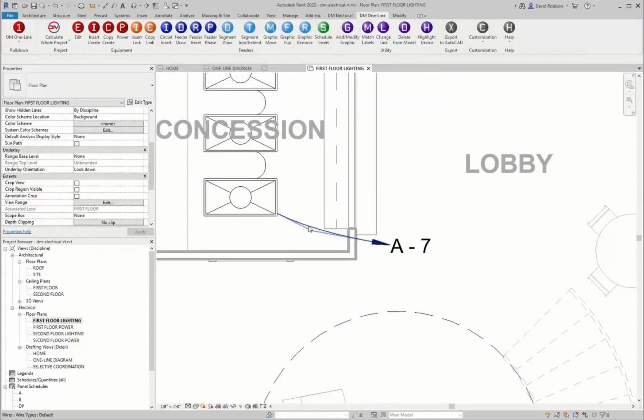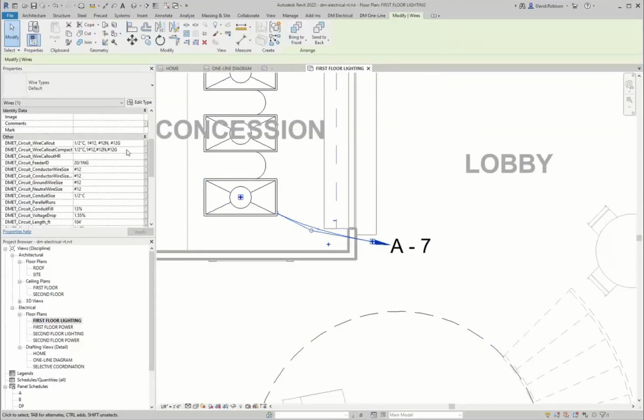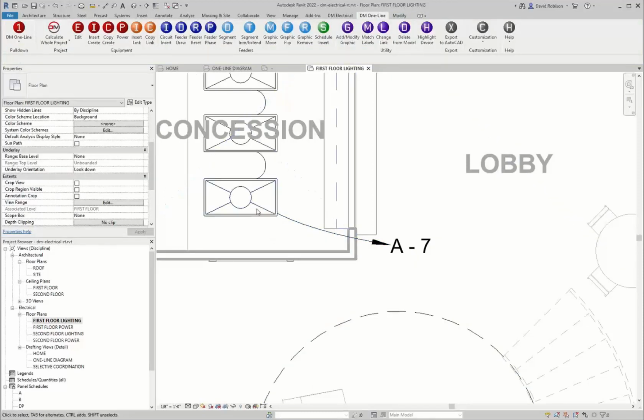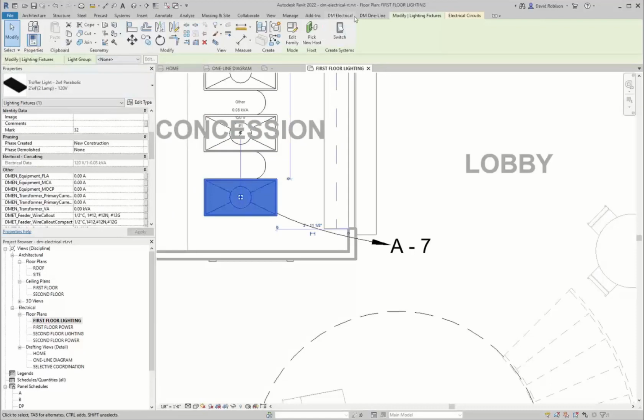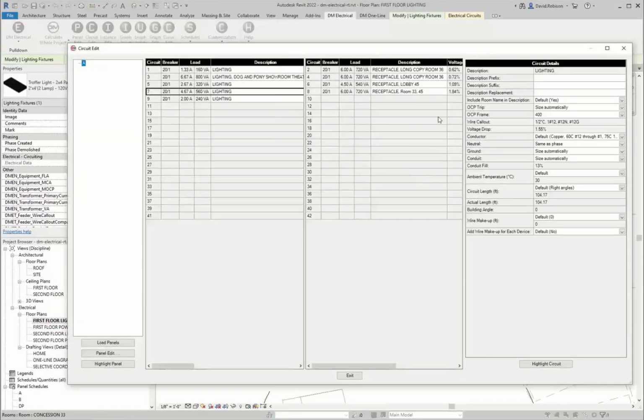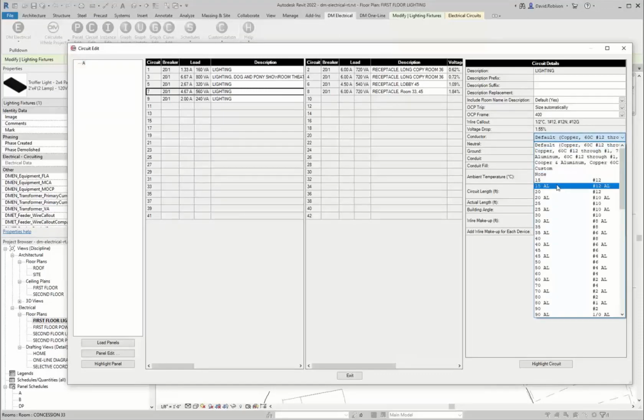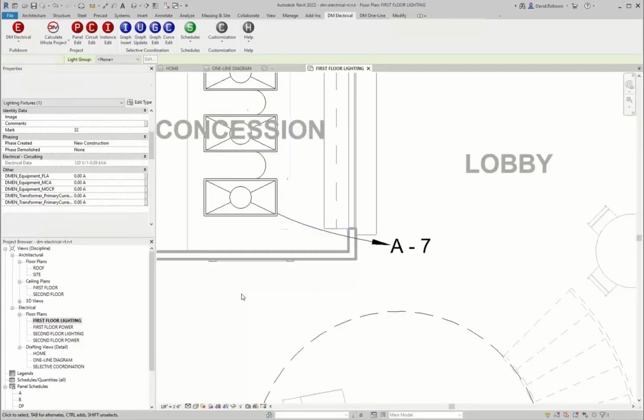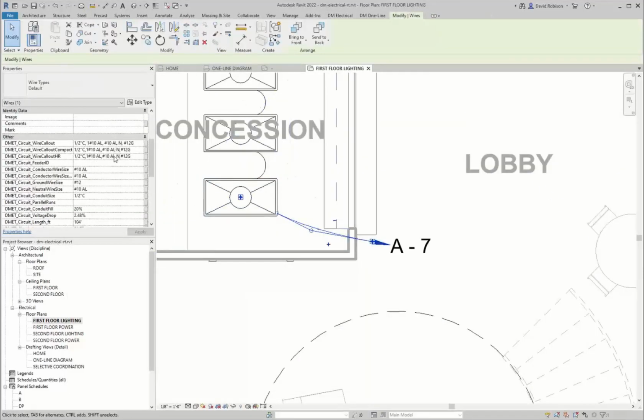And as always, if you want to change it, you don't come in here and just start typing in values. You need to actually run the circuit edit. I select this and run circuit edit. It'll select that circuit for me automatically and change the wire there. So if that actually does need to be number 10 wire, you would change that value here if you want to use aluminum wire. And then this is updated to that number 10 aluminum.